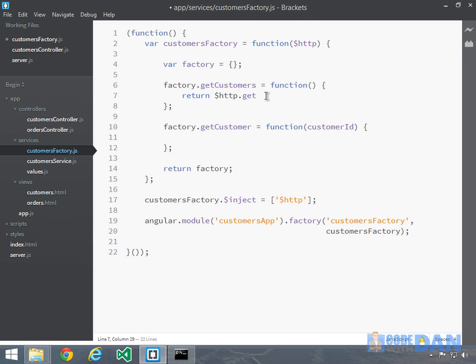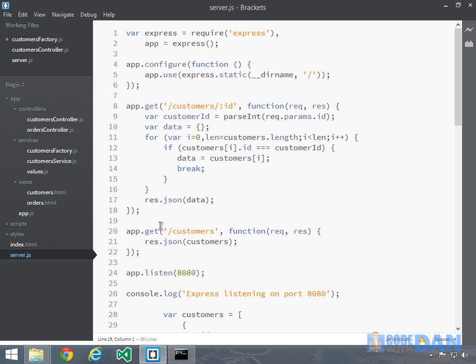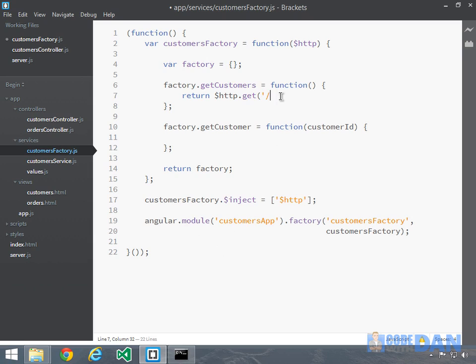So for this one, we're going to say get, and then I just give it the path configured on the API side here, which would be /customers. So let's go on back to our factory. We'll add /customers, and we're ready to go for that one.